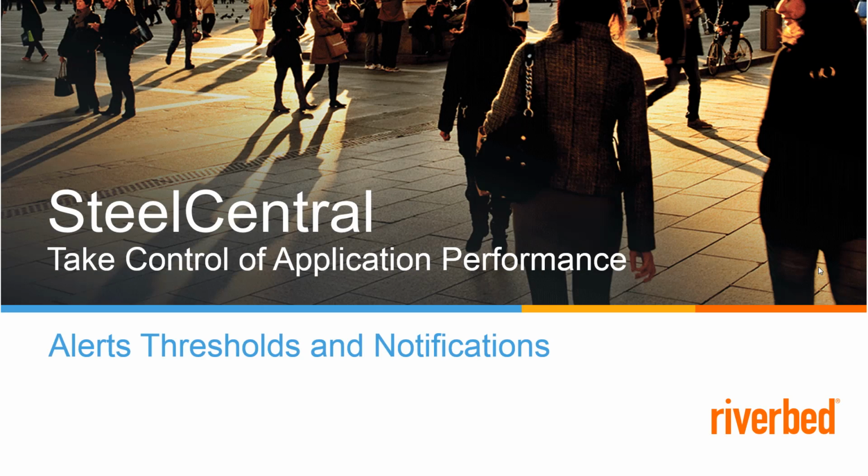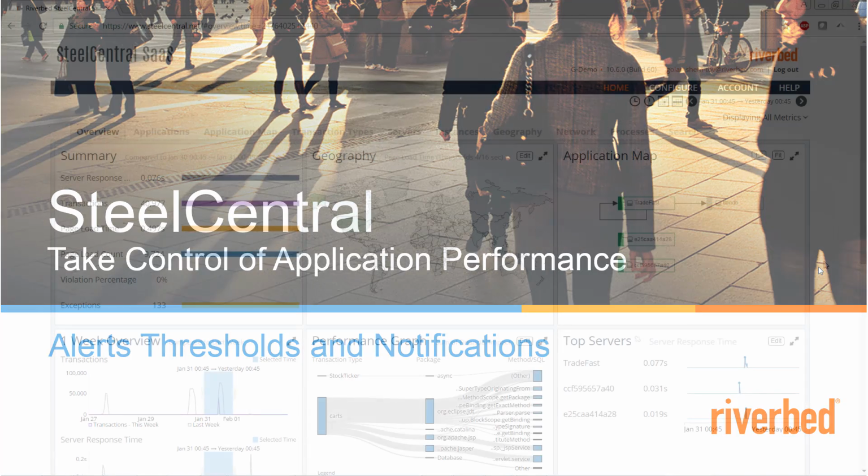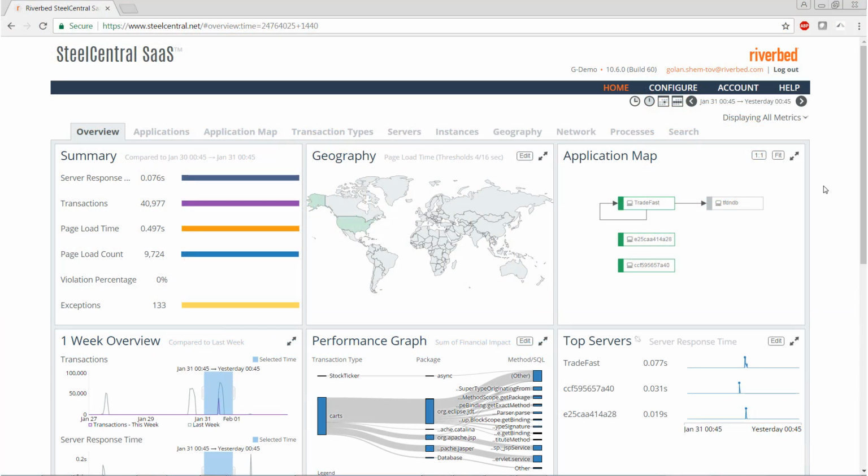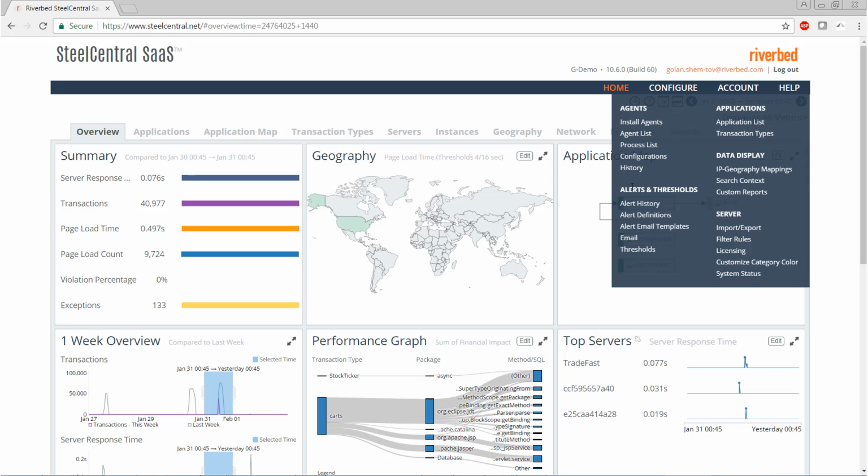In this video, we'll talk about alerts, thresholds, and notifications. Still Central has out-of-the-box alerts and thresholds, but it is highly recommended you configure your own that fits your needs. You do so from the Configure menu under the Alerts and Thresholds area. It is highly recommended that you check the help for alert definitions, alert email templates, email, and thresholds.